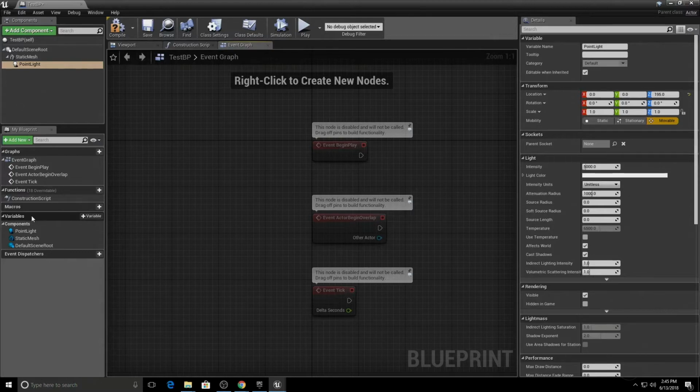Variables, you can create and assign variables here. These are things that are going to change. They vary from time to time. That's the best way to think about variables. These are things that you can set up here as well. There's also event dispatchers. It's effectively a communication tool that you can use to communicate between different blueprints. So that, in a nutshell, is the Blueprint Editor UI.